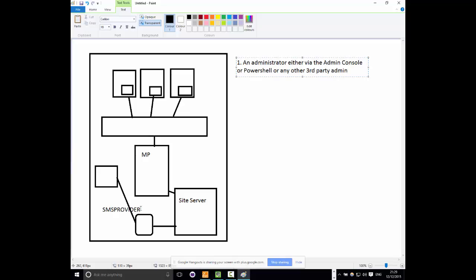What Microsoft has said is never ever go outside the SMS provider to directly manipulate the database. If you're a programmer programming for a system, they've made a way for you to connect to this SMS provider and achieve anything you want administratively. But you must communicate with the database via this SMS provider, otherwise you get into trouble.